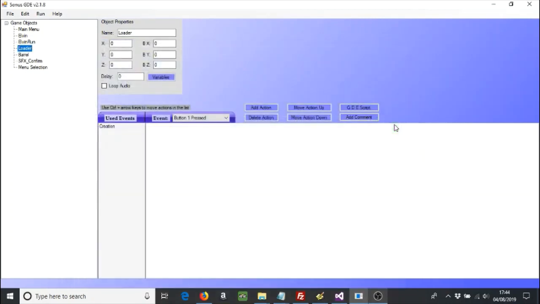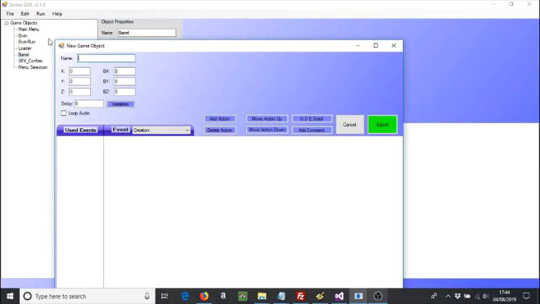New, submit. Stream view, into the barrel. Barrel object loop audio, and loop audio on the barrel as well. Object properties, grouping, loop audio. Make, add game object. Name: edit, capital B-A-R-R-E-L, space, capital H-I-T.